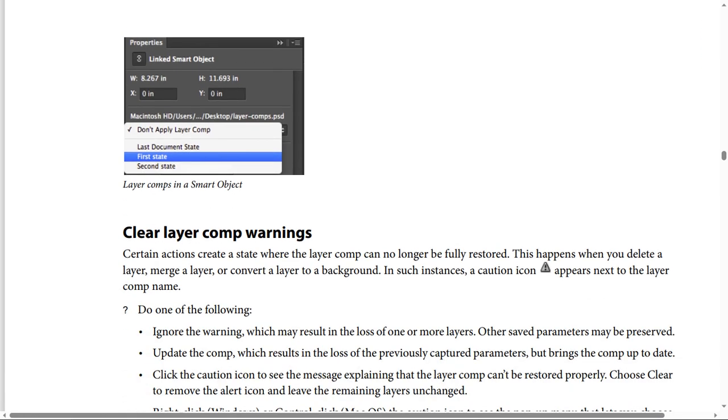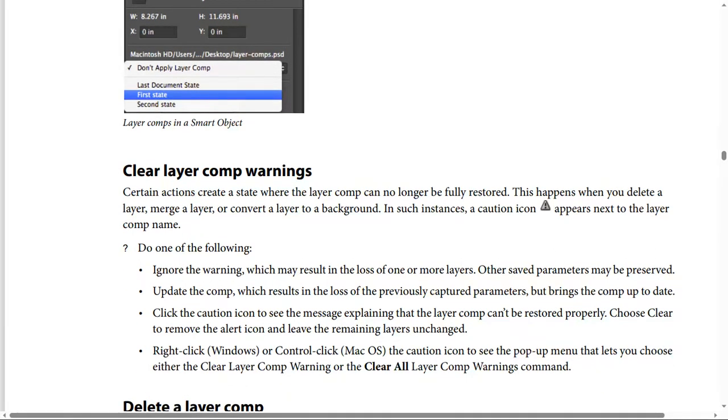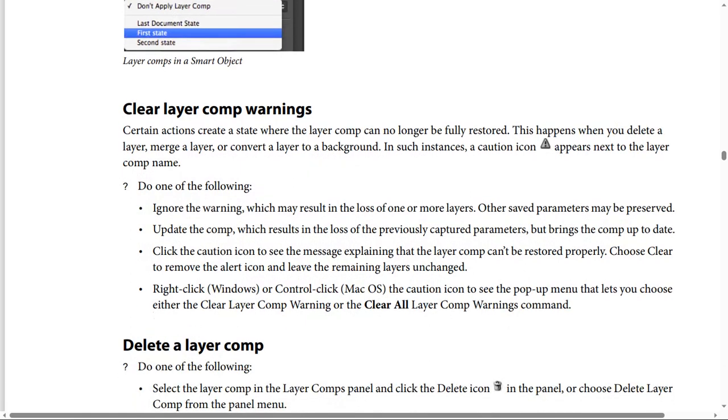How to clear layer comp warnings. Certain actions create a state where the layer comp can no longer be fully restored. This happens when you delete a layer, merge a layer or convert a layer to a background. In such instances, a caution icon appears next to the layer comp name. You should do the following. Ignore the warning, which may result in the loss of one or more layers, though other saved parameters may be preserved. Or update the comp, which results in the loss of the previously captured parameters but brings the comp up to date.